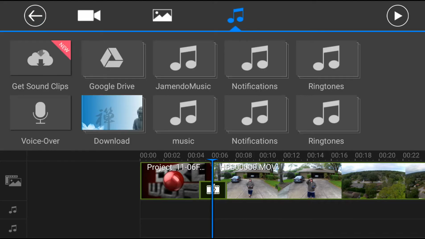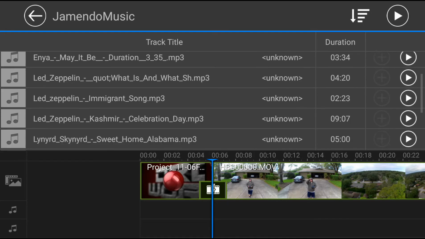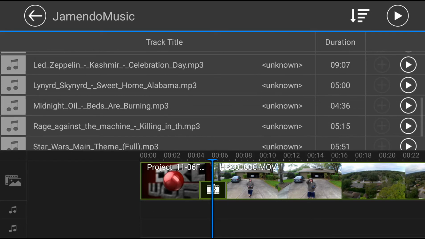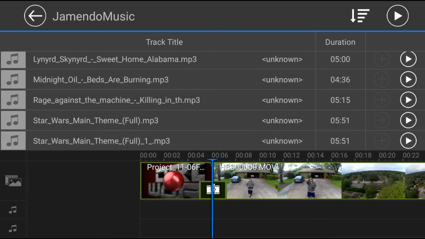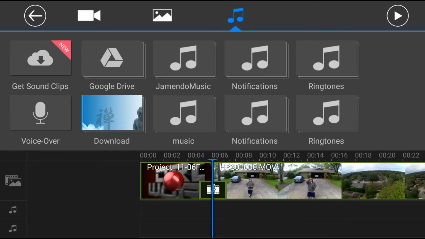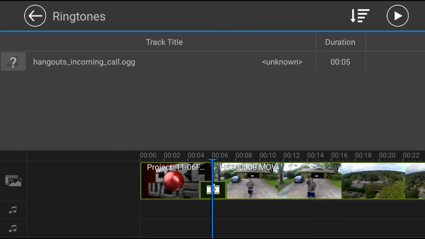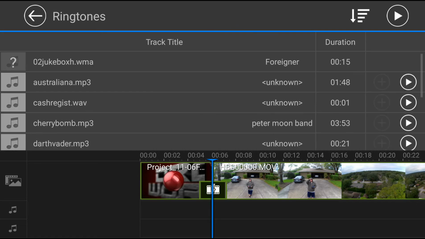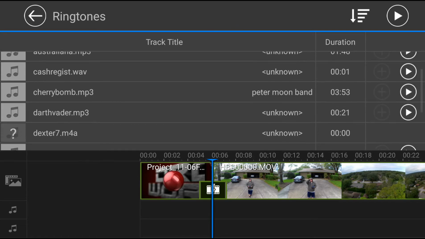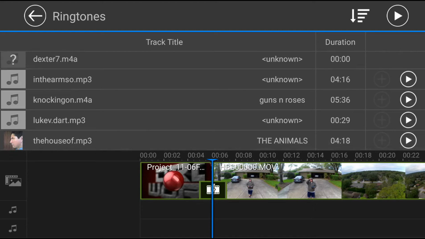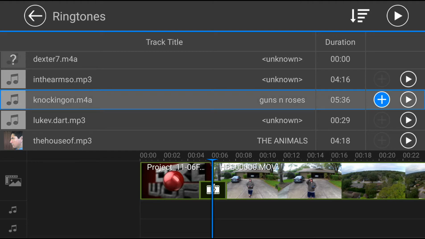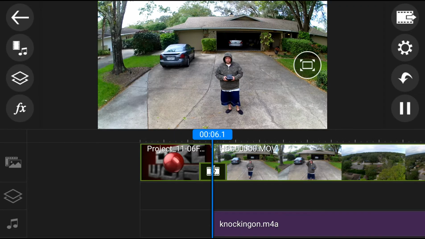Nope, not quite what I'm looking for. We'll click on this one. Crawling, Enya, Led Zeppelin, Lynyrd Skynyrd. I haven't downloaded too much new music since I redid my phone here. Let's see what we've got in ringtones. We'll go over here. Let's see, cash register. So we'll just choose one of these. Who cares? Let's see which one's the longest. All right, we got Guns N' Roses. We'll go ahead and click on that.